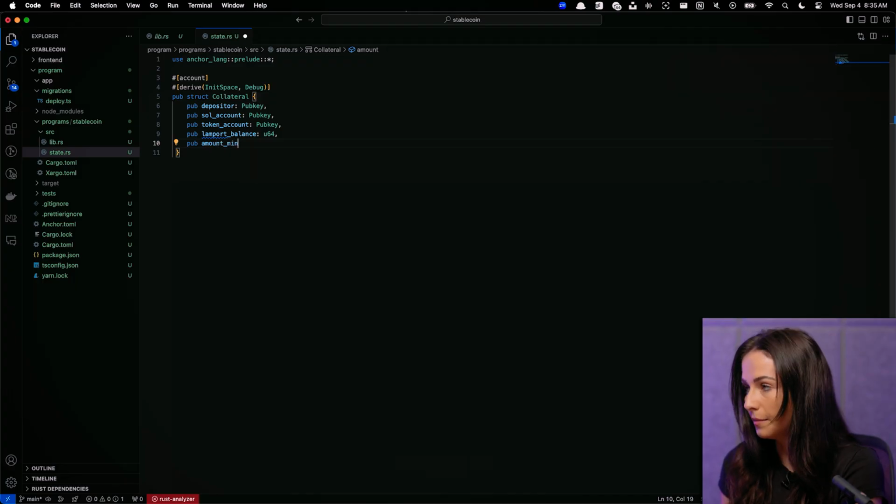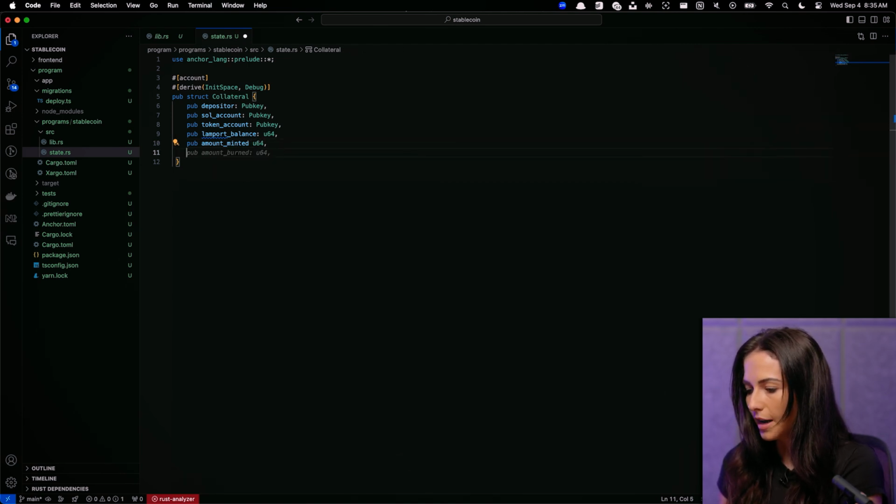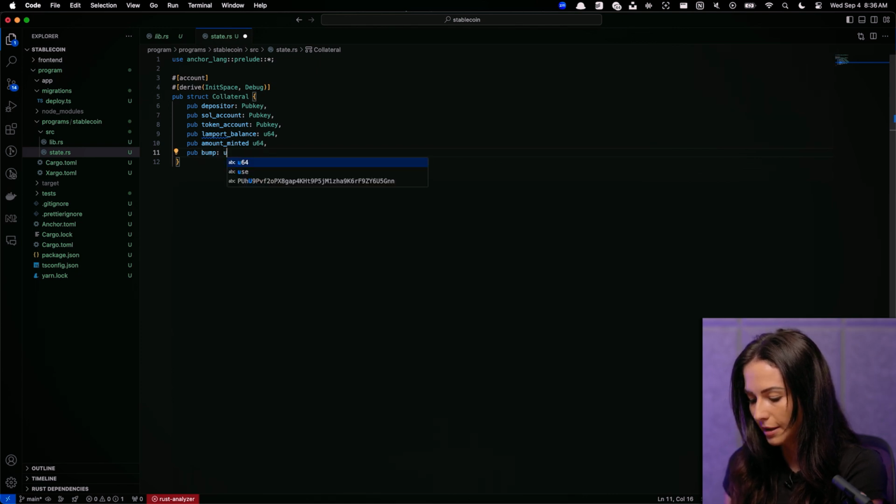And we'll also want to keep track of the amount of tokens minted. So amount minted is a U64 as well. And then, as always, we need to save the bump. So we'll save the bump for our collateral account and the bump for the SOL account, which is a U8 type.